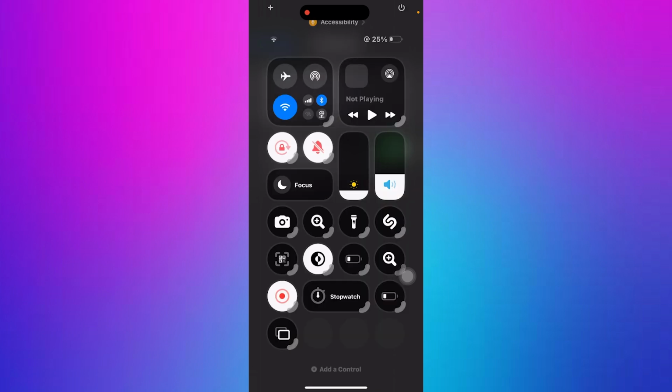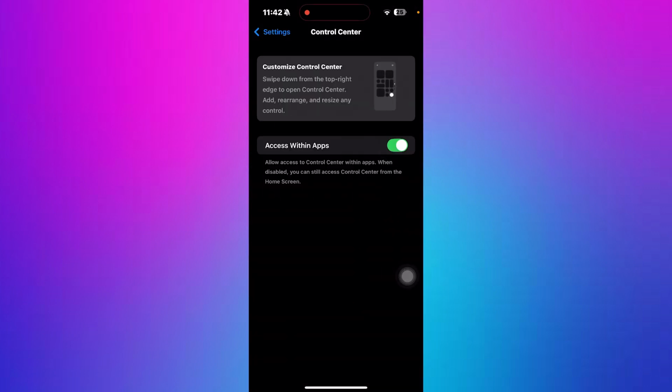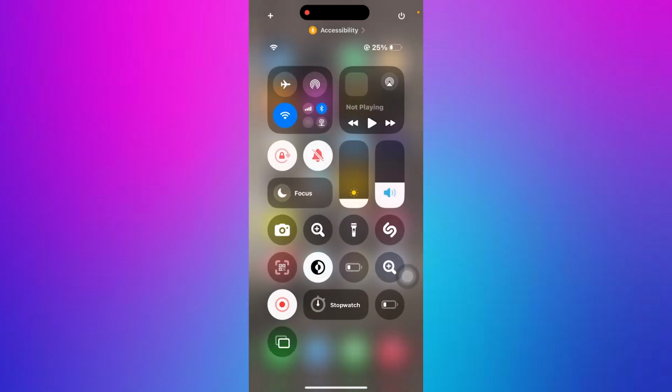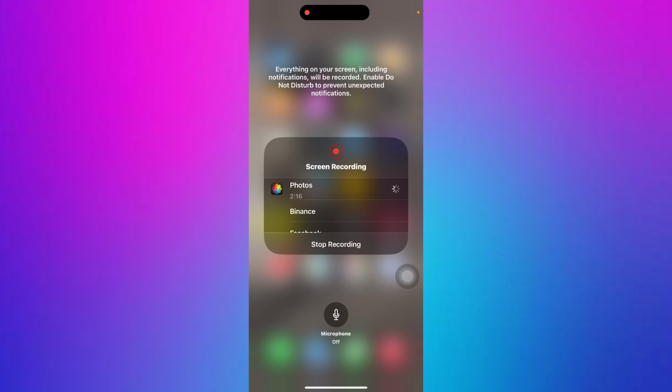After that, go back and turn on the toggle for Access Within Apps to make sure you can access Control Center while in other apps. Now swipe to open Control Center again. Then tap on the screen record icon. And here you'll see an option for microphone. Tap on the microphone to turn it on to record audio while screen recording.